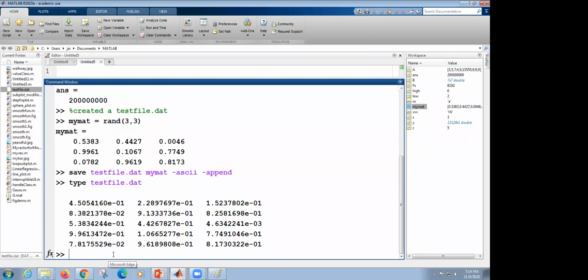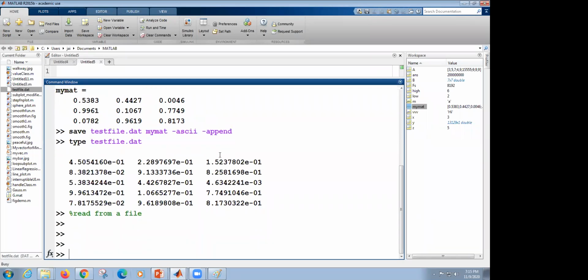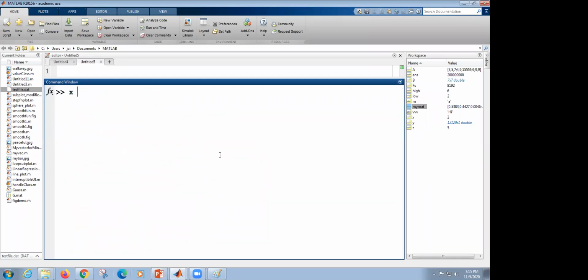Now again I want to read this stuff. For example, read from a file. Once a file has been created, it can be read into a matrix. It can be brought into your matrix variable. So for example, let me take something like this. Let me take a vector. Say clear screen. Let me take a vector.